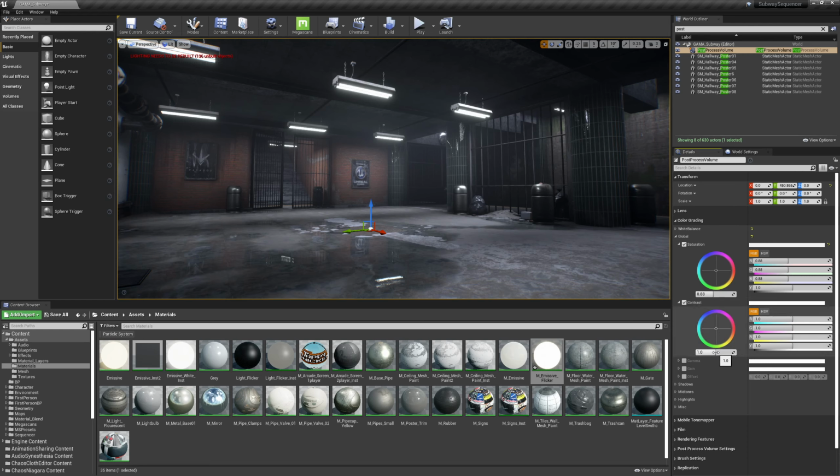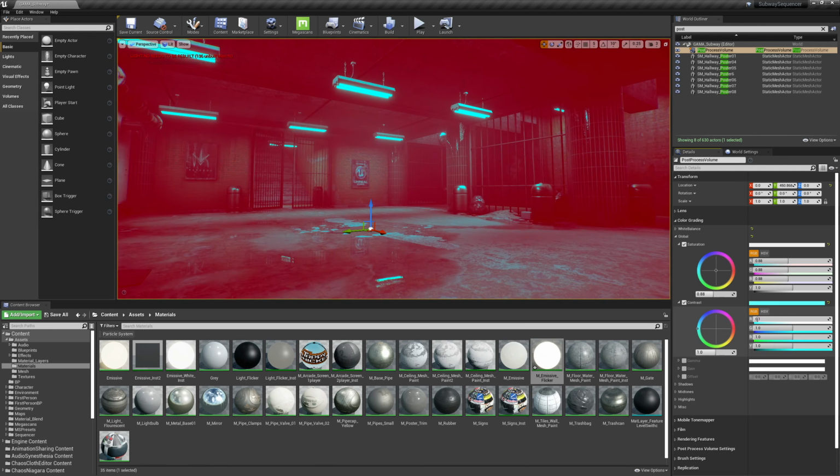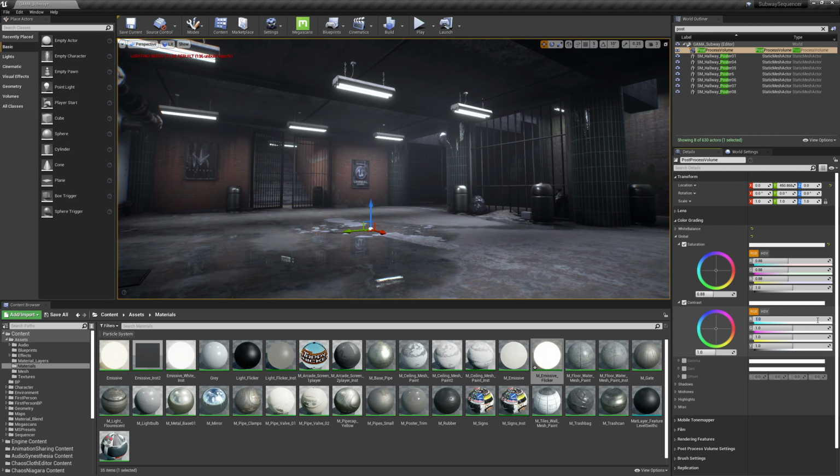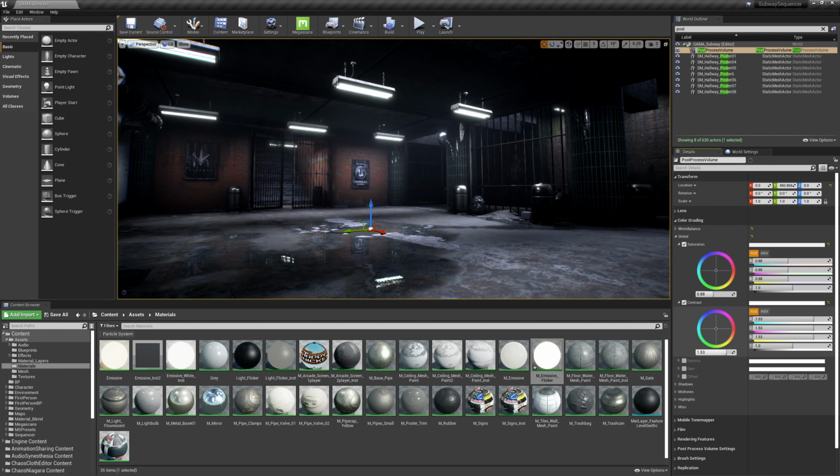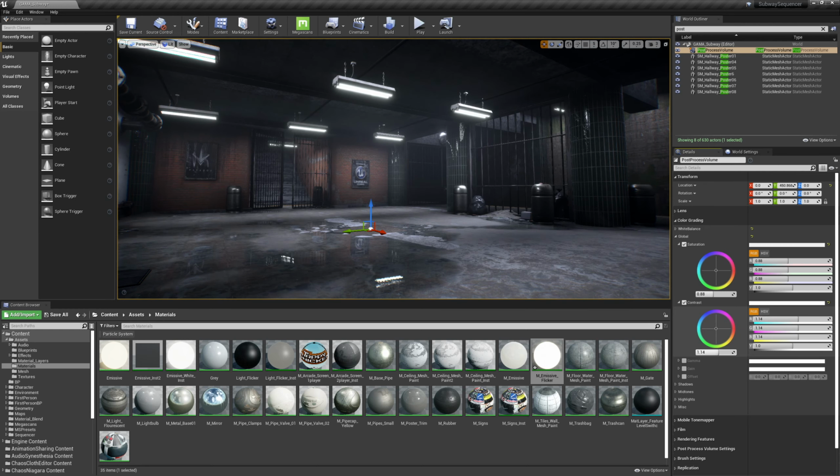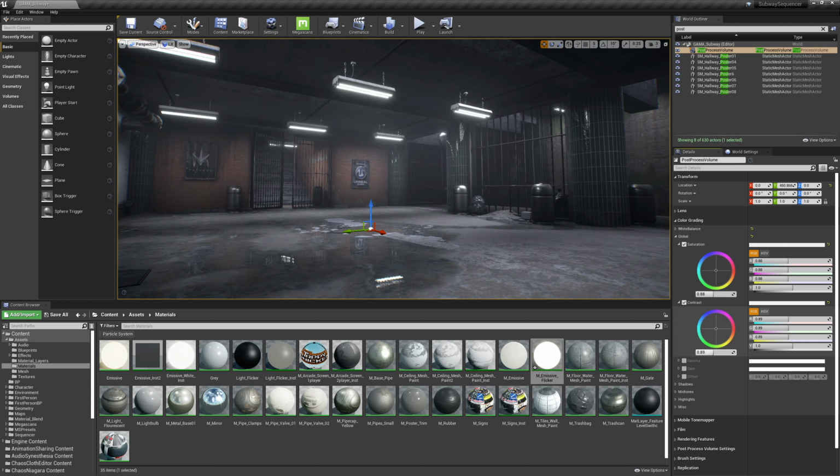Contrast, we'll check that on and expand it. And again, we can just adjust the contrast for the individual colors. But let's just adjust contrast overall. So we could push up the contrast and get a punchier look, or bring it down and get a more hazier look.